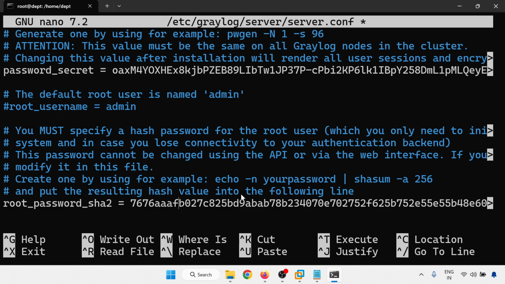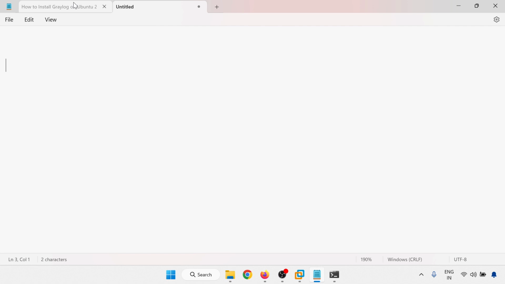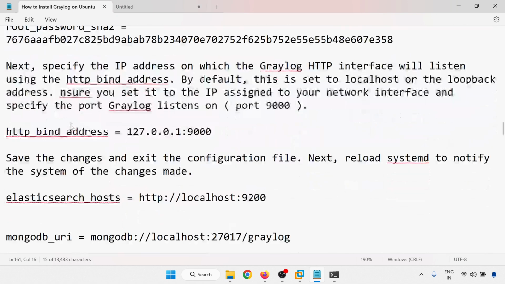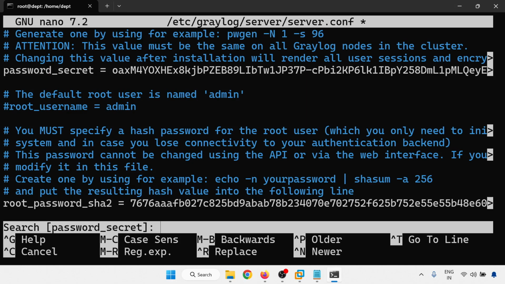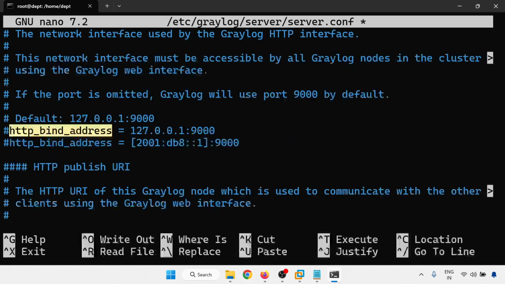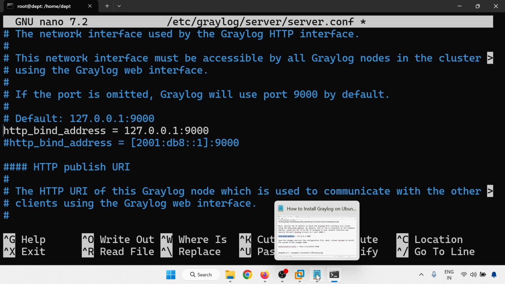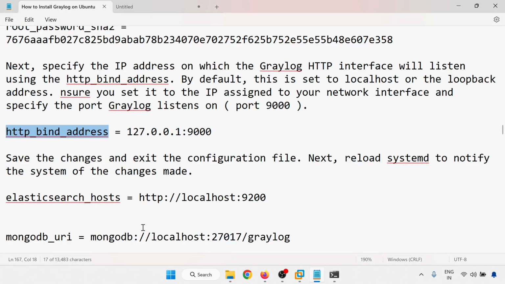Now I'm going to the next part of the documentation. So this part is done. Now I'm going to search for the HTTP bind address. That will be on port 9000. So I'm searching for the bind address, just opening this one. I'm going to uncomment that one. Next, Elasticsearch.